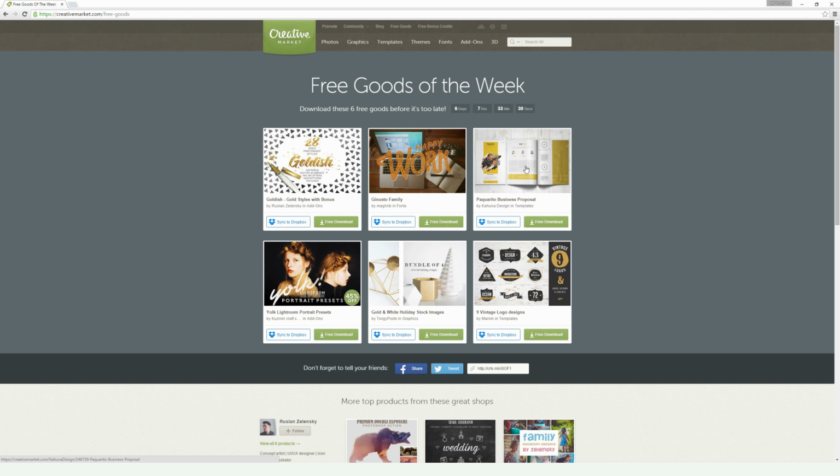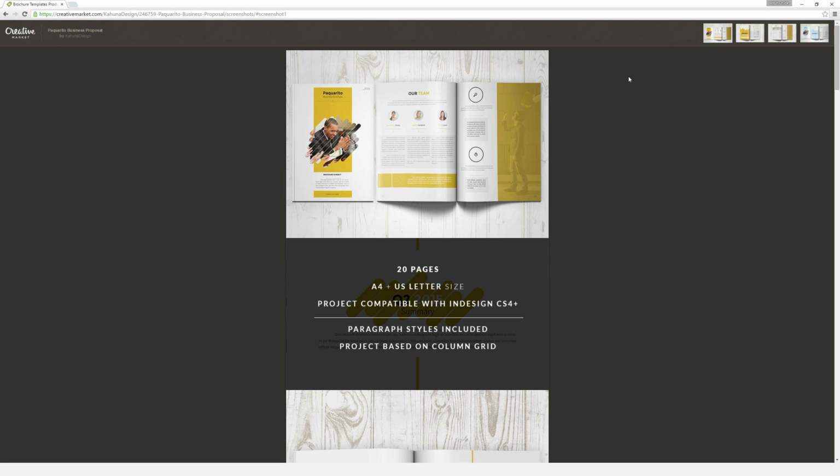Next up is Paquarito Business Proposal. Now I'm going to be going over this one fairly quickly because I couldn't get it to load properly inside my InDesign. So this is actually a proposal template for InDesign. It includes both A4 as well as US letter formats. And then inside there's an InDesign file as well as an IDML file, which is sort of the backwards compatible version for InDesign. When I tried loading up these files, it said font loading and would just get stuck on there pretty much forever.